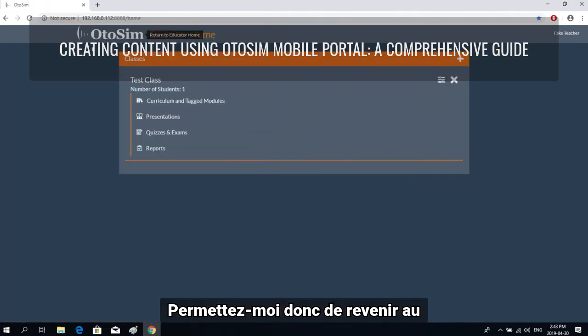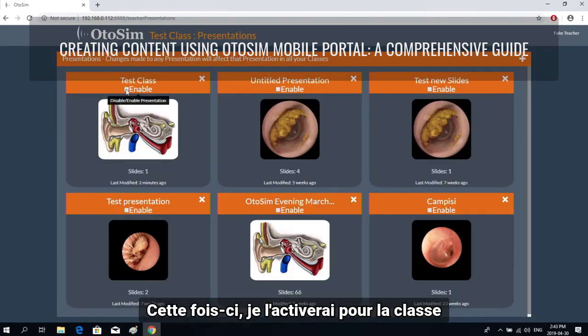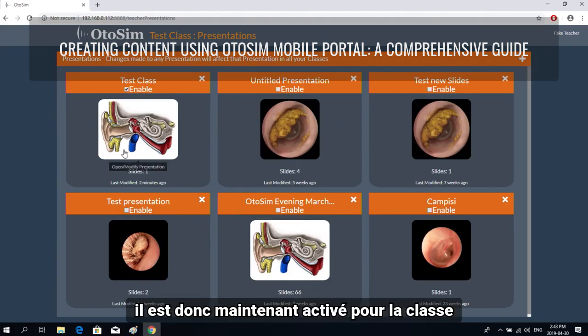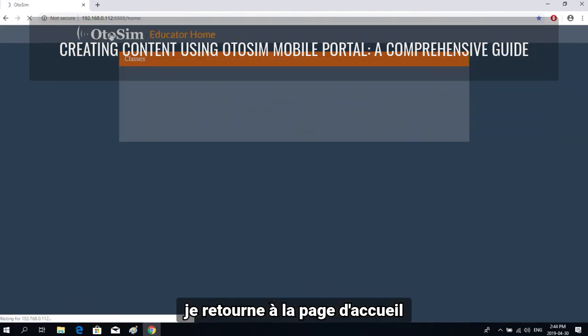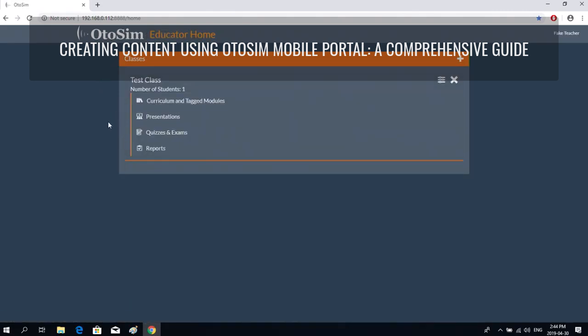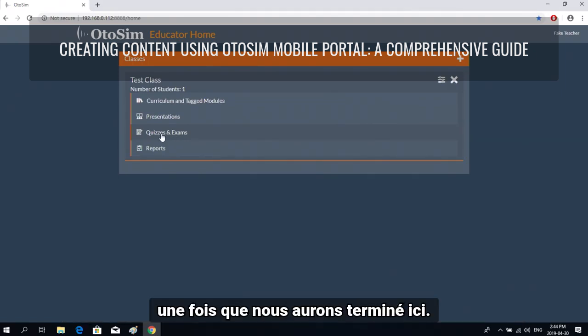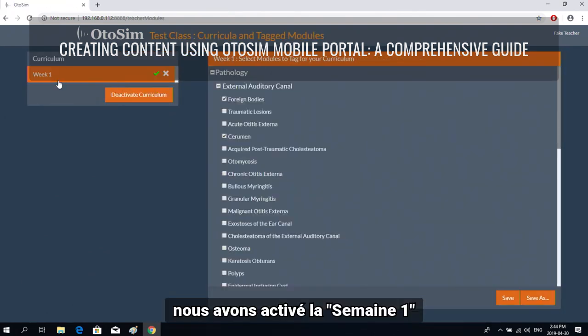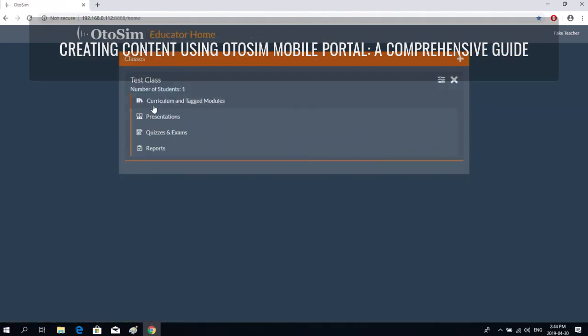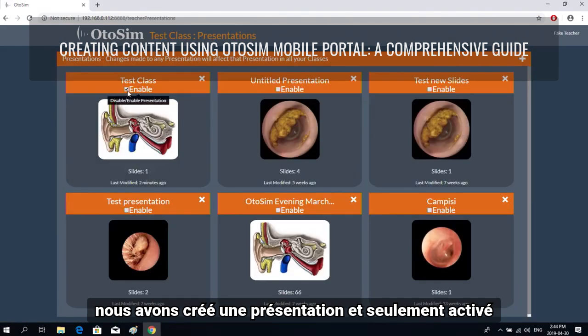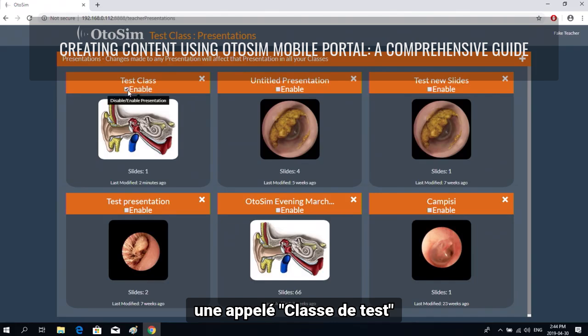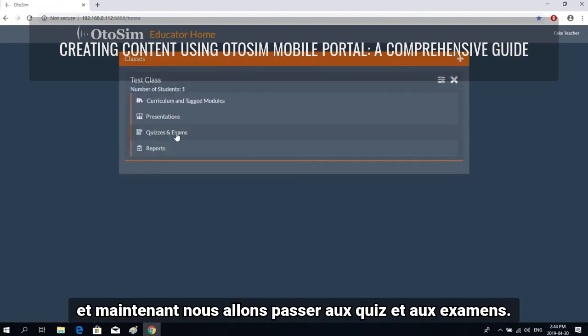So let me go back to the main menu. And here's the presentation section. This time, I will enable it for the class. Okay, so now it is enabled for the class. I'll go back to the home page, and we'll look at quizzes and exams. We'll show you what this has done on the student side after we're done here. So to reiterate, we've engaged one curriculum, week 1. We've activated week 1. We've created one presentation and only enabled one, called test class. And now we're going to go to quizzes and exams.